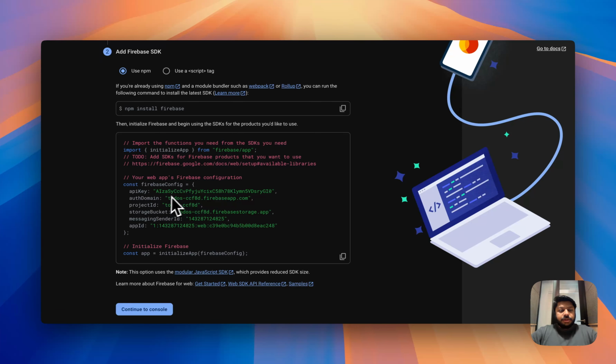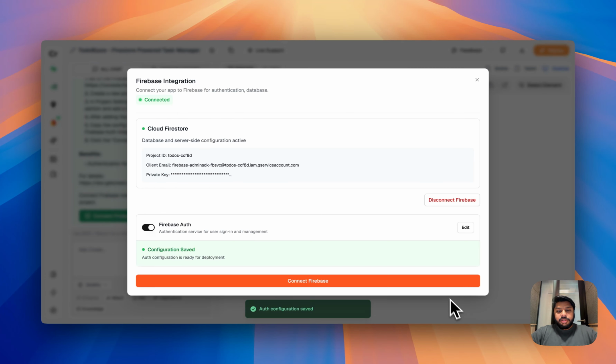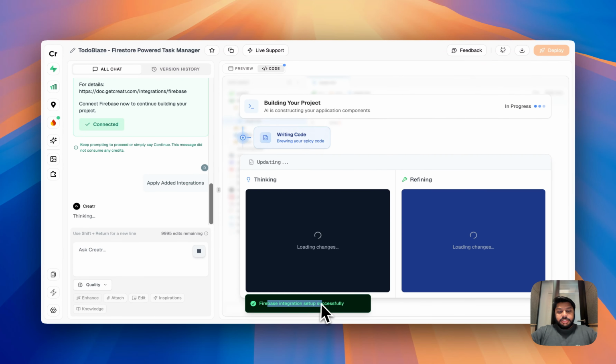Once it is registered, you see we get a Firebase config. All we need to do is copy this entire object, starting from here to this bracket, inside the curly bracket. Head back to Creatr, paste the config, save the configuration, and we need to click on connect Firebase. What it will do now is go ahead and connect auth for our app. Let's wait for it to connect. Yep. So Firebase integration is done.